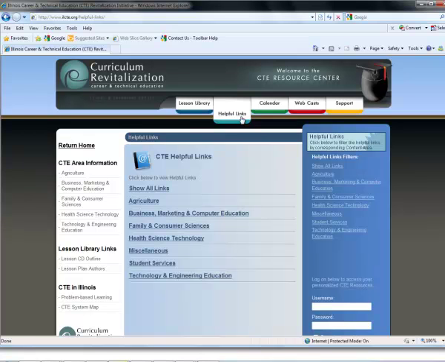Now, a feature for you as a teacher is that we, as the facilitators and the staff here at the Center for Workforce Development and the Curriculum Revitalization Project, have done the research to find these links for you. So it can be a benefit in saving you some time to find useful material to share with your students or for your own interest in professional development. So you can, of course, show all links, but any of the areas are available for you to use.